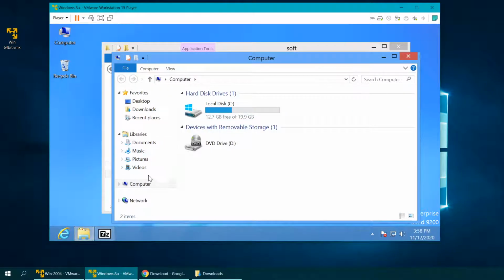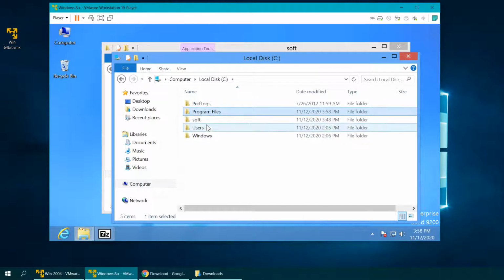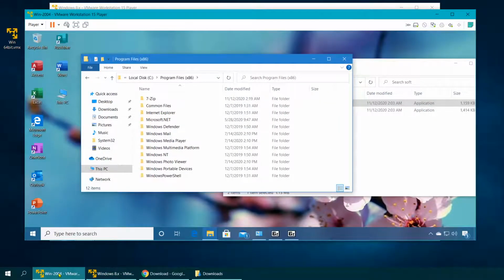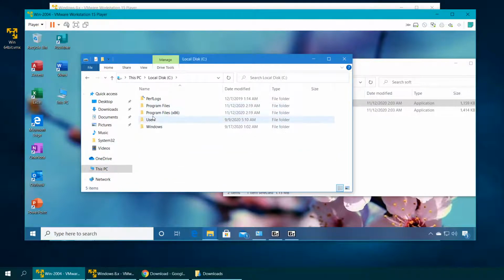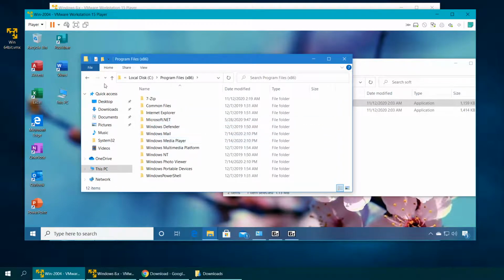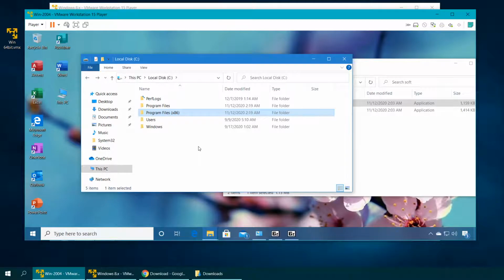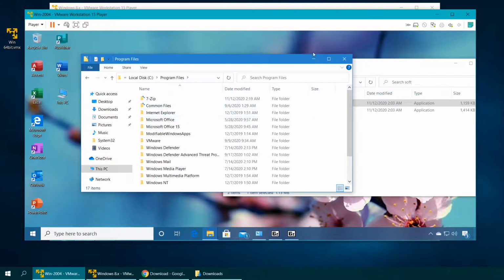Also, you will notice in the C drive we have just one folder for Program Files. That is also how we can understand this operating system is 32-bit. A 64-bit operating system will have two folders: Program Files and Program Files (x86), which I told you earlier. Whenever you install a 32-bit application, it will be installed in the x86 directory, and whenever you install a 64-bit application, it will be installed in Program Files.